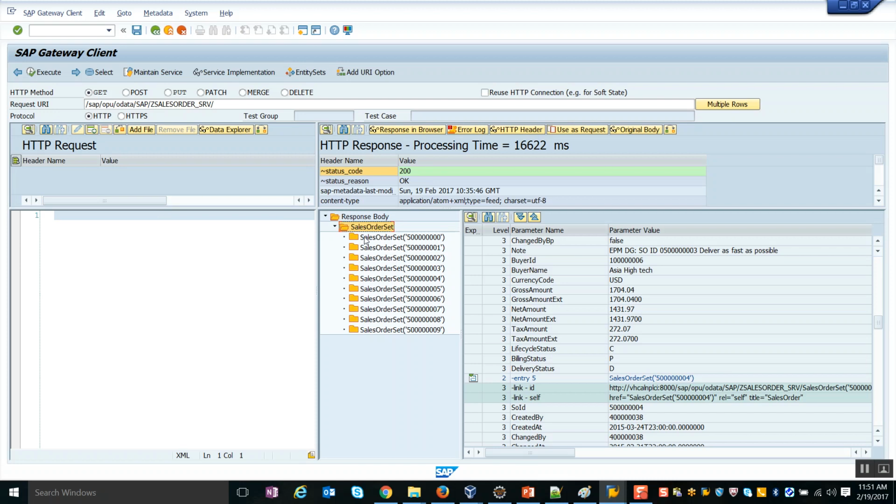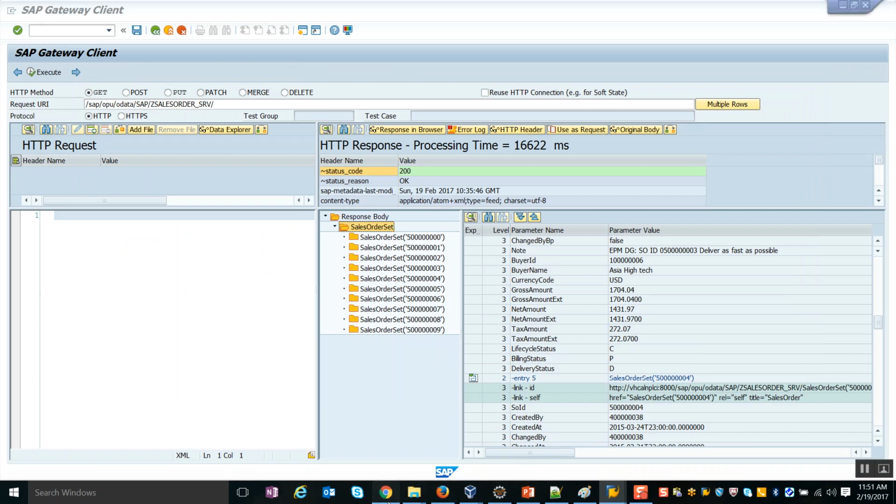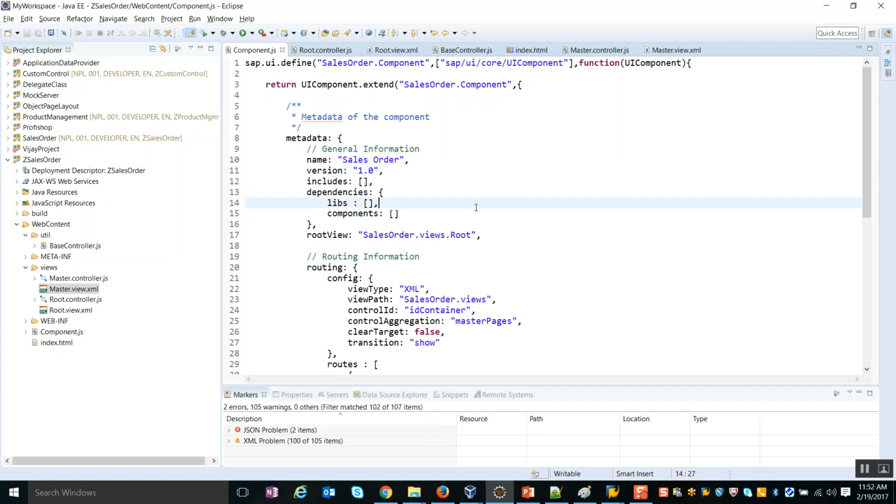So we are just going to consume that and display that information in this master page over here. To do that, I'm going to construct an OData model which is going to consume that service from the backend and provide this data to this master view. The first thing I'm going to do is enable this service.